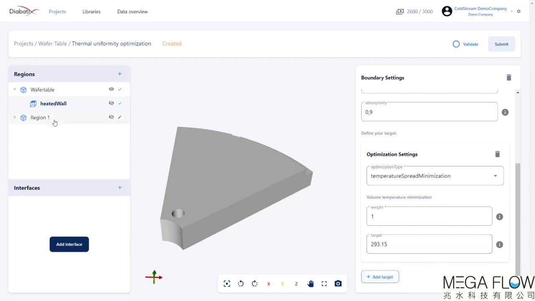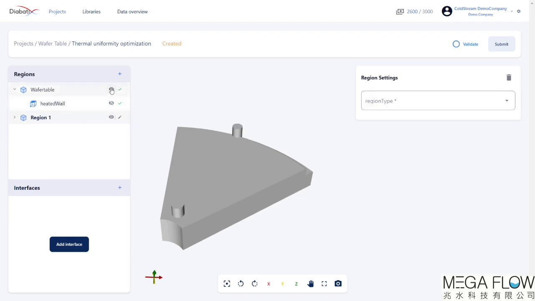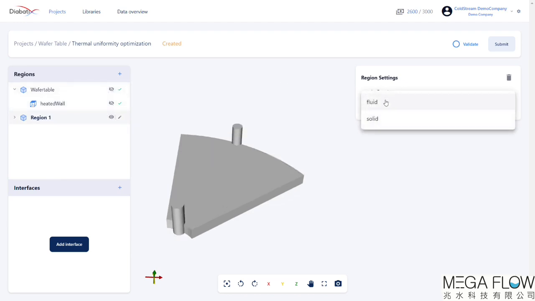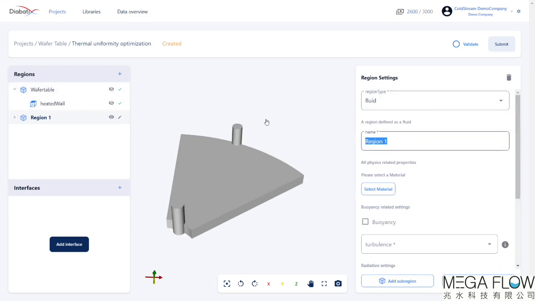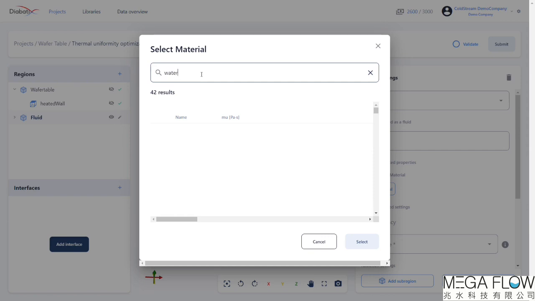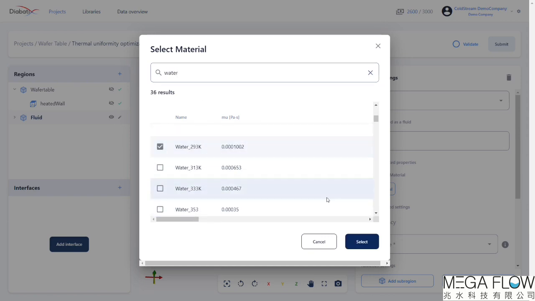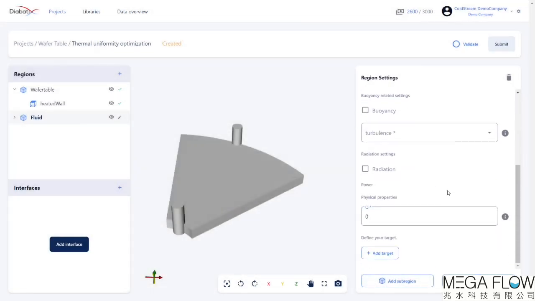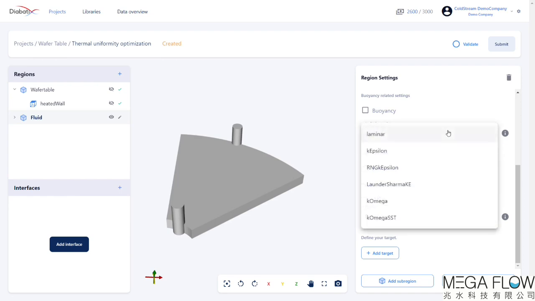Then we can jump to the second region, which is the fluid region. Select again the type of region, you give it a name, and you select the material, which will be water in this case. Again, you can select radiation or buoyancy if necessary. Then you can also select the turbulence model. There are a variety of turbulence models available. In this case, we will go for K omega SST.